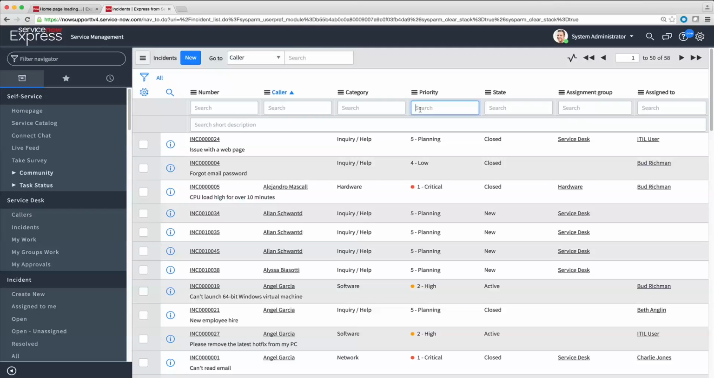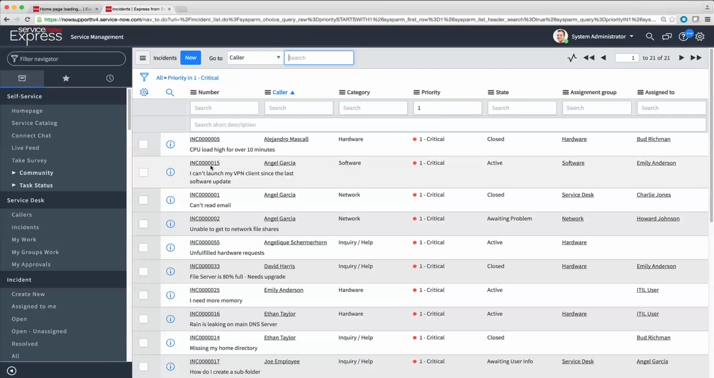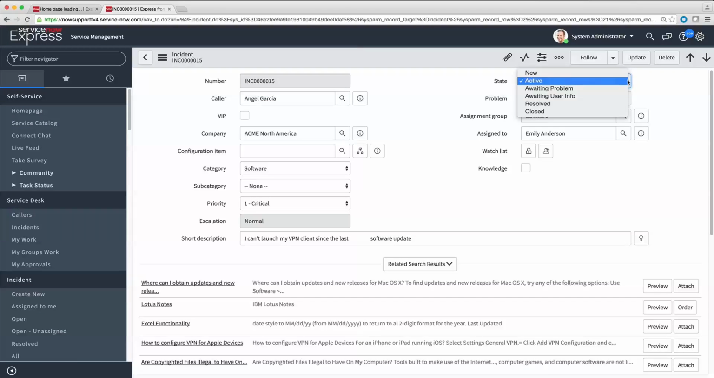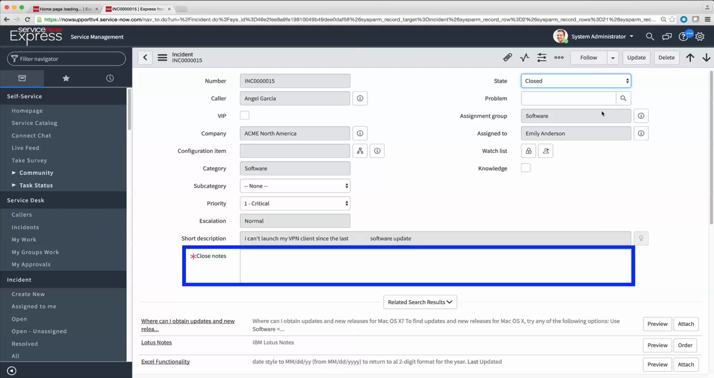We can test the UI policy by changing the state of a critical priority incident to closed, and the mandatory Close Notes field appears. So our new UI policy is working as expected.